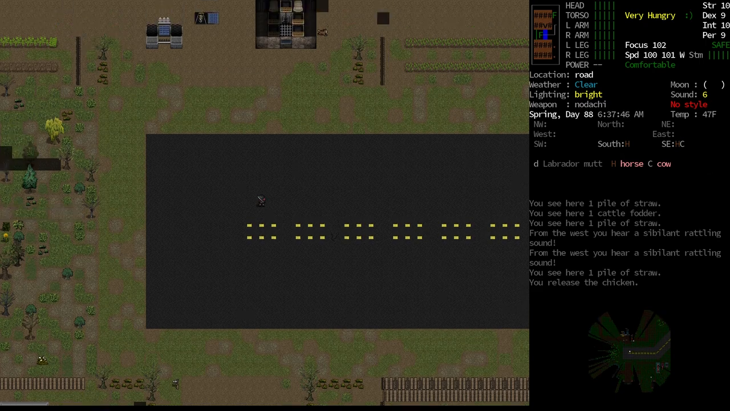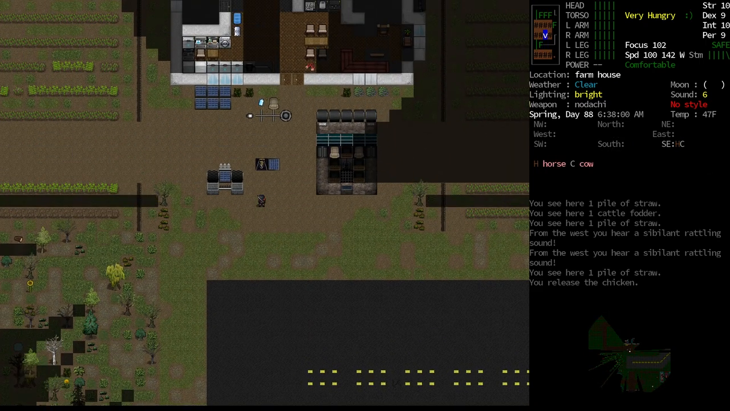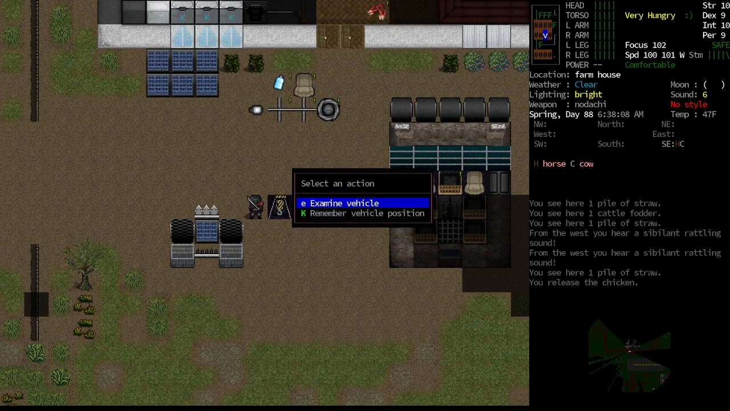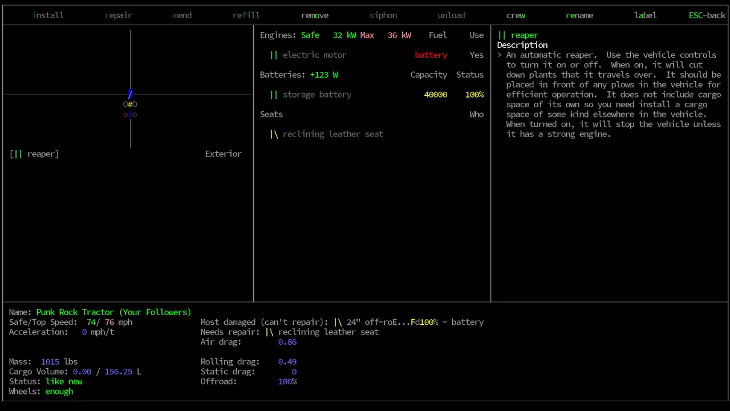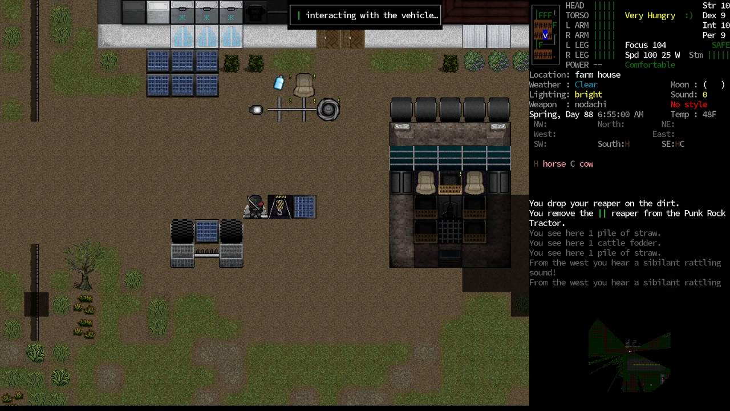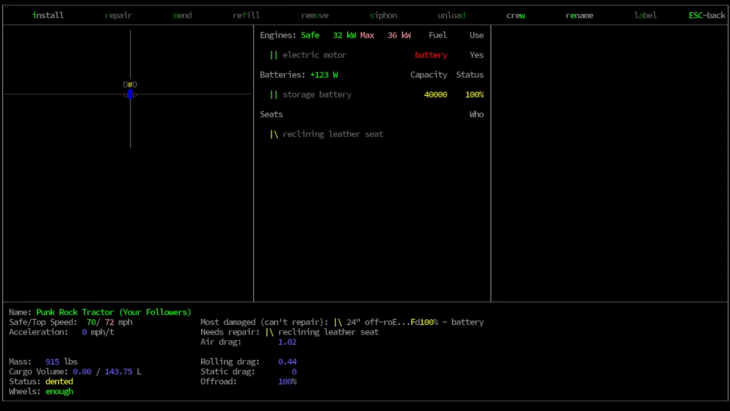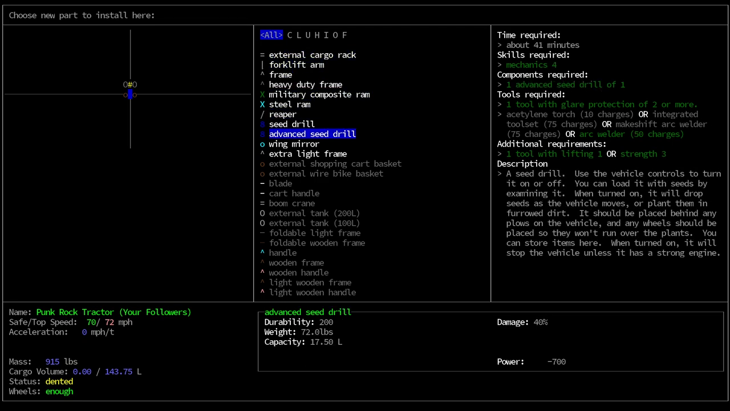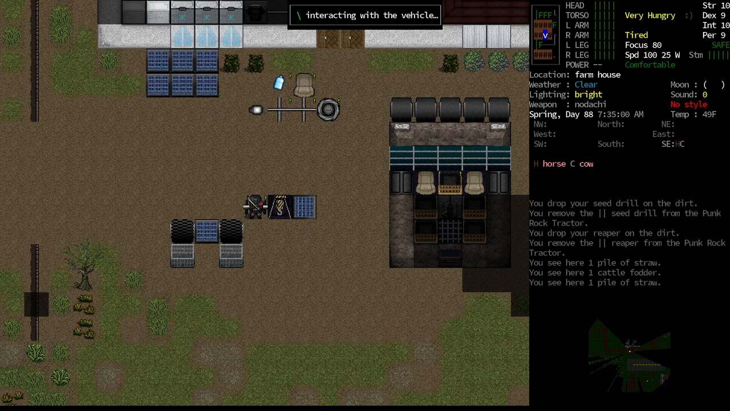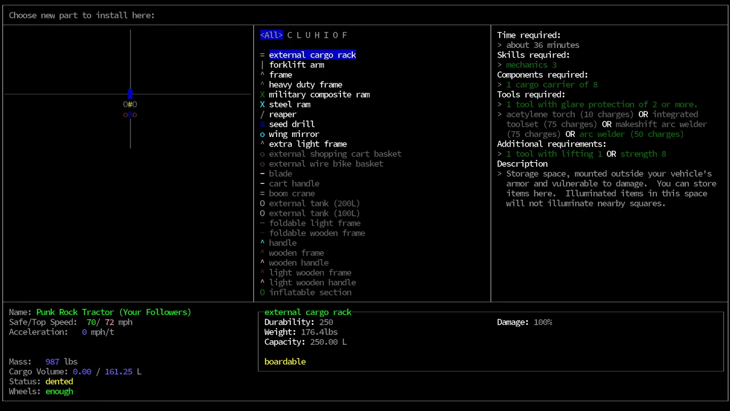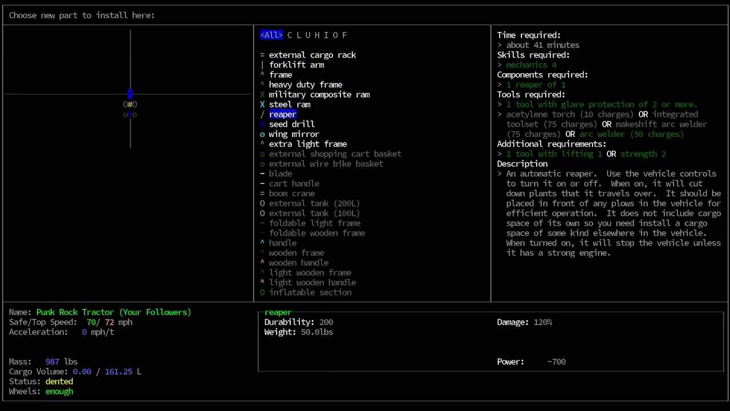All right, so I want to do a little bit of car work this time around. We don't have anything to harvest right now, but it should be coming here soon. Let's go ahead and modify this. I'm going to go ahead and just remove the reaper. And I'm going to go ahead and remove the seed drill as well. And then install the advanced seed drill. Whatever it does, and install the advanced reaper.